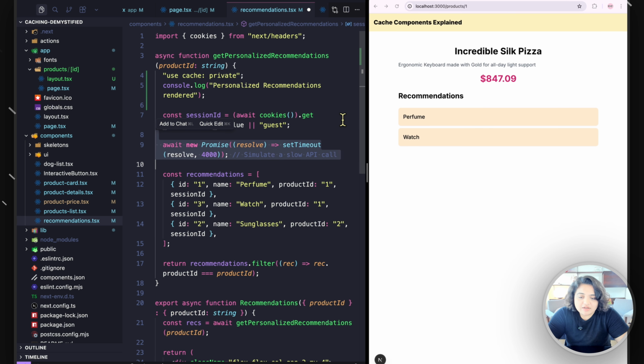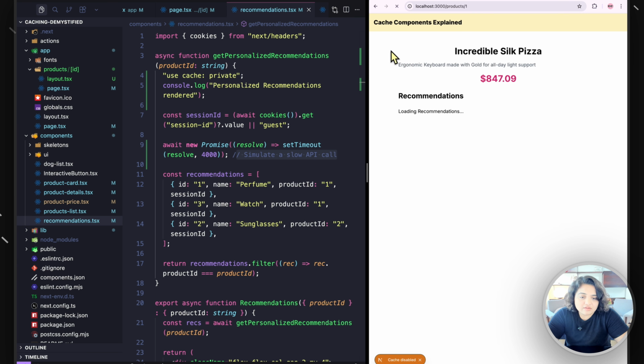So let's do one more thing. Let's go ahead and simulate an API call here by adding this set timeout value that simulates a slow API call. Now I'm going to again delete the cache. You could also just right click and do it, or Command Shift R and delete the cache. And now you're going to see the loading recommendations fallback appear and then the content appears. But this time if I refresh the page, you're still right away going to see the content. You don't see that suspense boundary anymore because it has automatically cached.